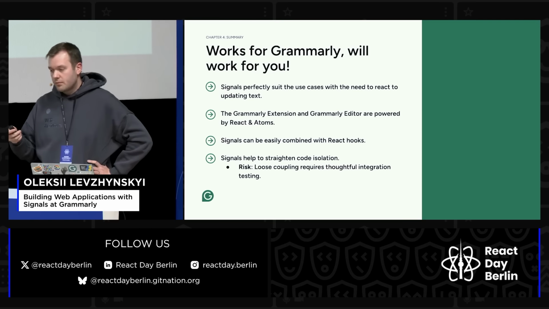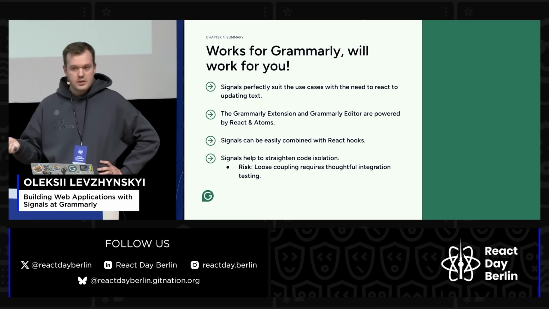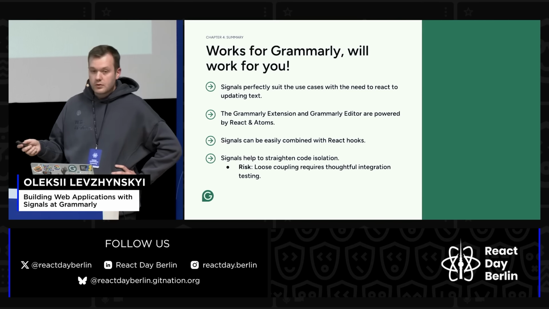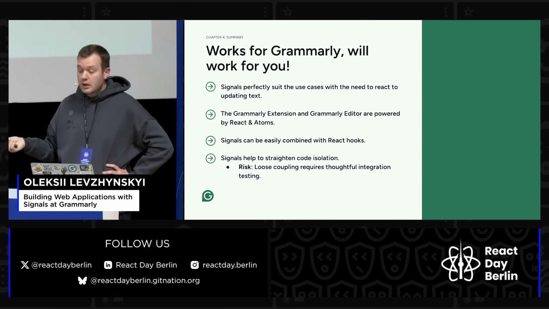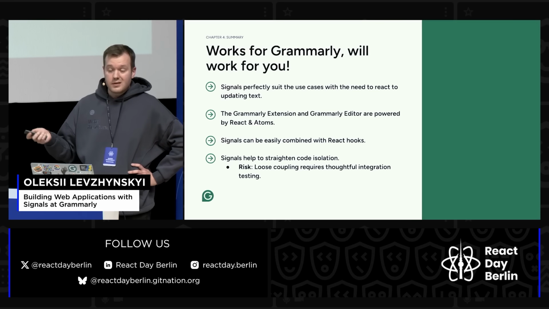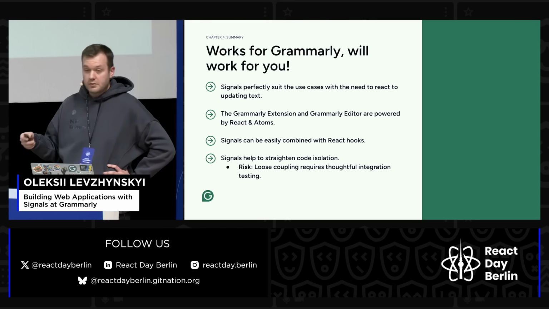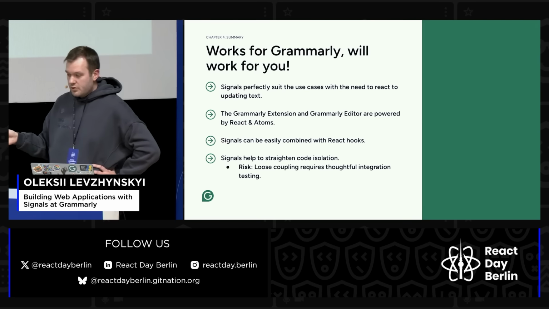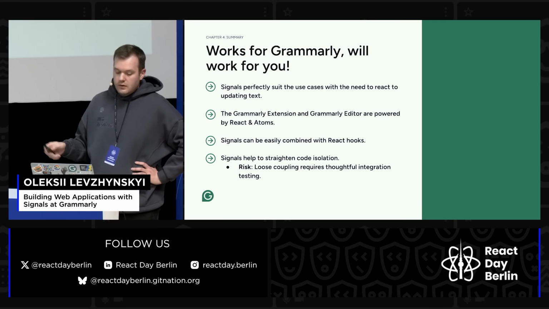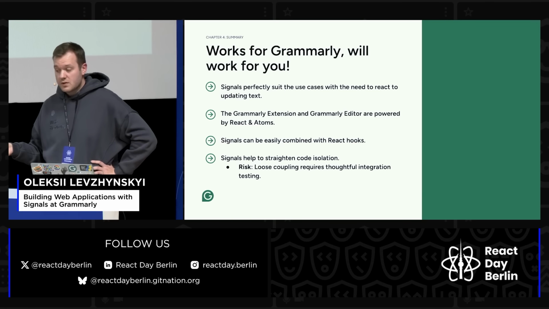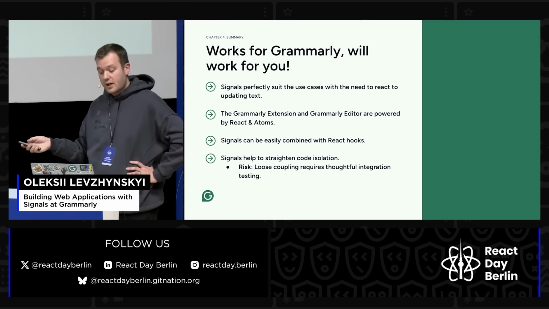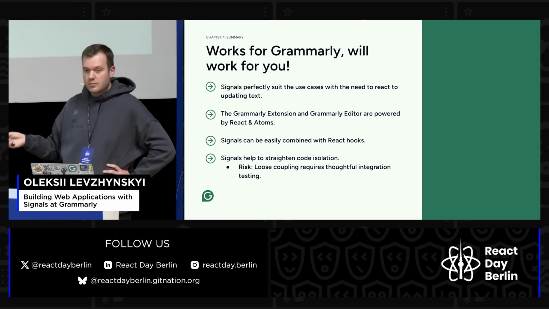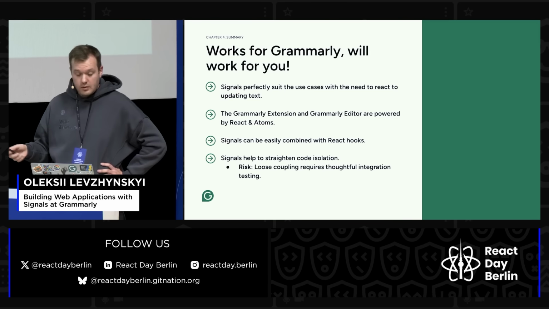The bonus of the idea of signals is that they can be easily plugged in. There are a bunch of libraries that provide this concept. You don't need to have them built into the framework. They can be easily bundled together with React or even React hooks. So in this case, you are free to try, and you don't need to change your framework or rewrite everything. And maybe as a side effect, they allow you to strengthen your code isolation. So basically the nature of streams is that you can plug and unplug at any point of time.